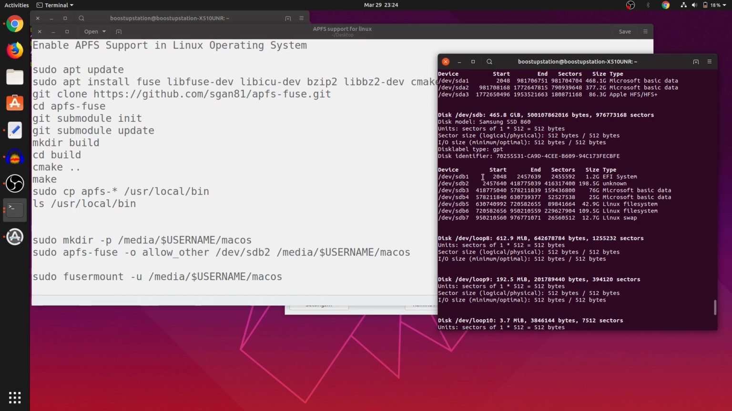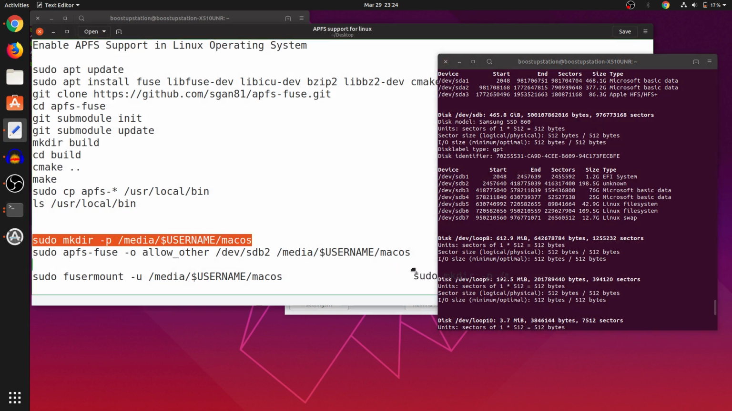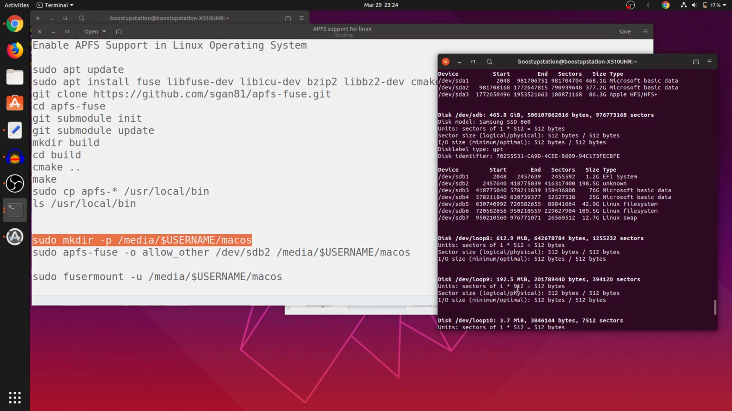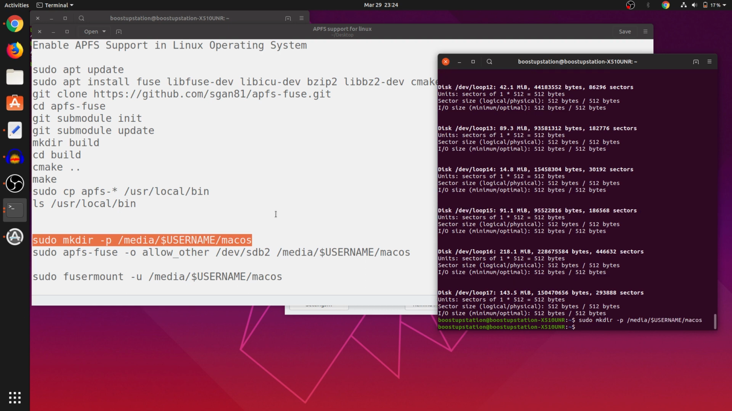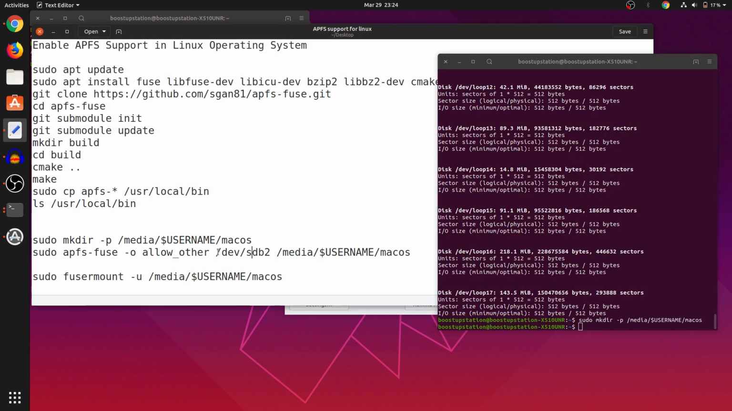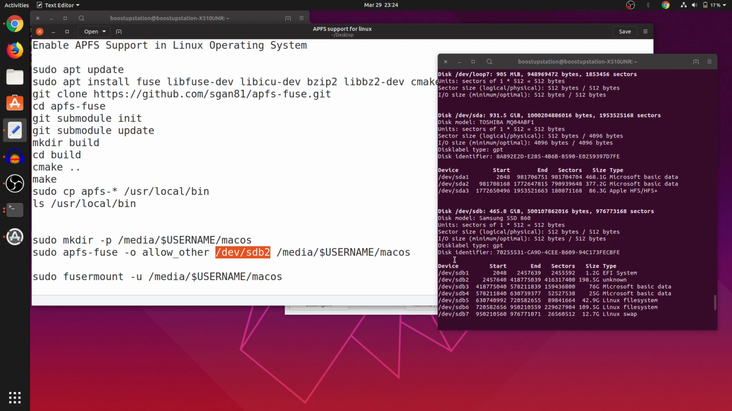Now to mount your APFS partition, this one /dev/sdb2, and this I know because it is 198.5 GB, and I know this is my APFS partition, so it is showing here unknown. So what you wanna do is just run these commands one by one into the terminal and press enter. And here you need to be sure about this, that the partition is /dev/sdb2. It's right in here, as you can see.